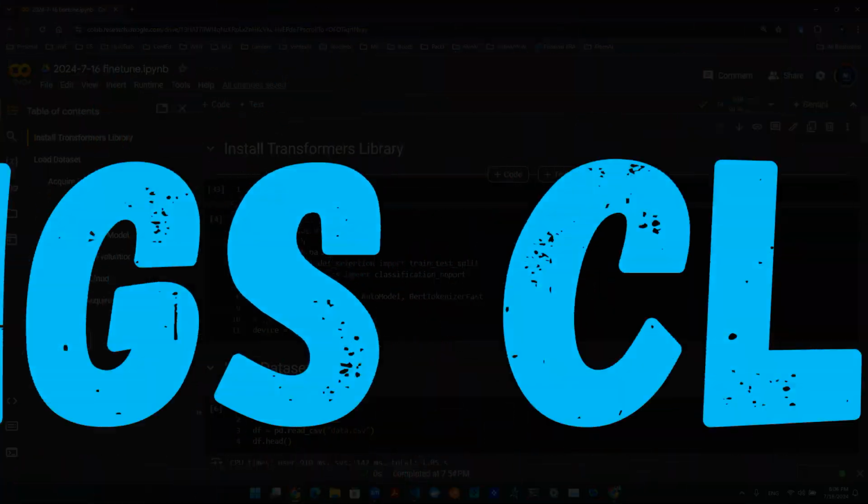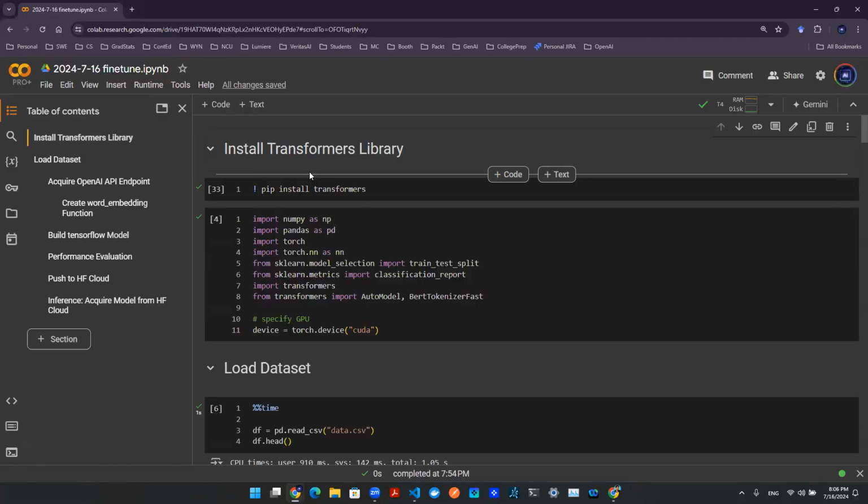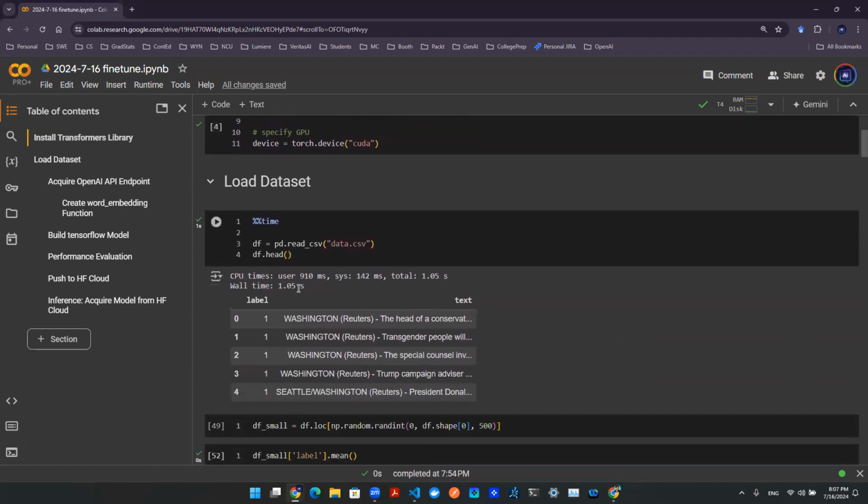Today, we're going to be discussing a quick and efficient way of creating a neural network model to classify fake news using the OpenAI embedding layer. So first things first, you import your libraries, and then you need a data set.